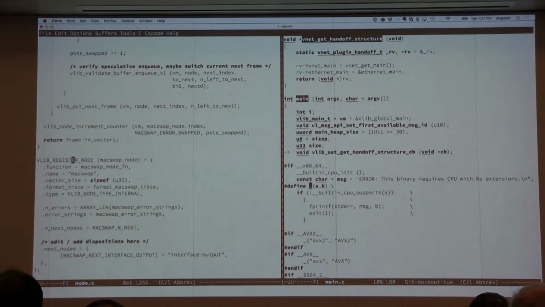So in our MaxSwap, we have this macro called VLibRegister node. In here, you'll notice that you have what we call a dispatch function, which is the function that's actually going to run when we want to punt things to this node. Its name. Now this is going to become important because one of the functions that gets called in our initialization sequence is to add a node by name, right? So the names become important.